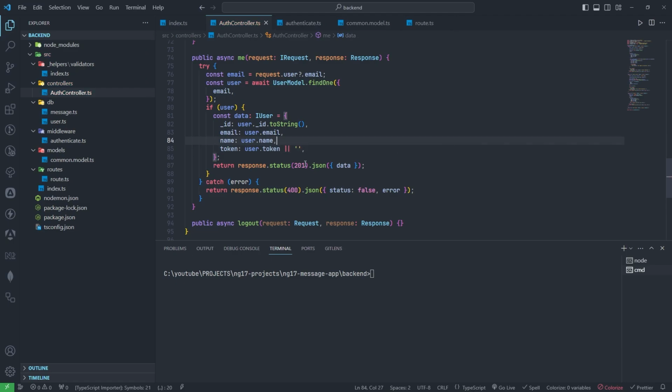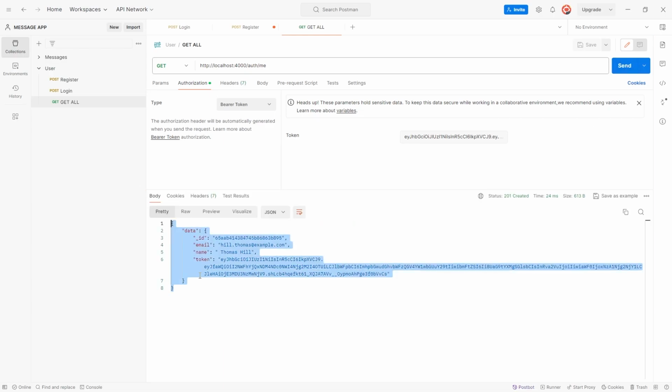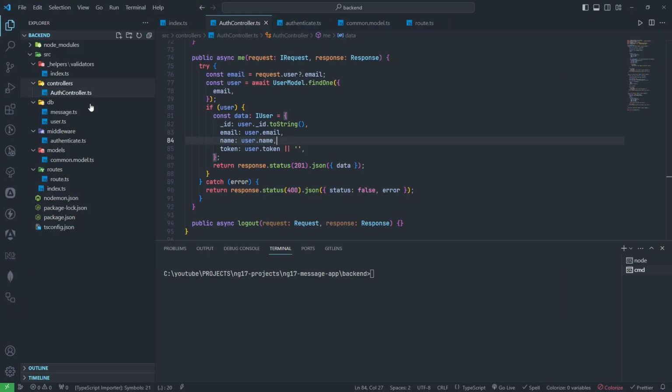Okay, this is fine. Now when we click on the send button, it should work. Yeah, it is working, right? Token also we have got. Let's quickly create a logout functionality.